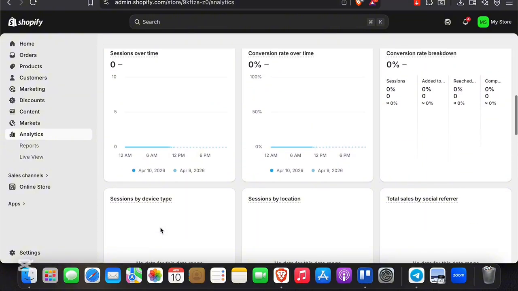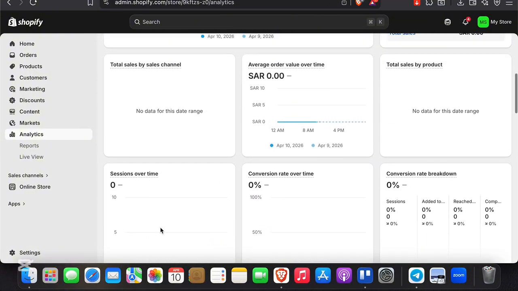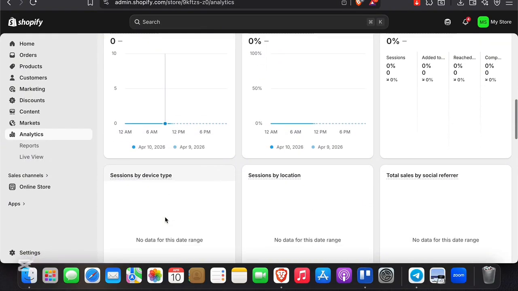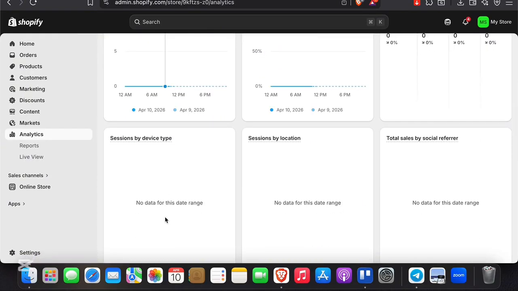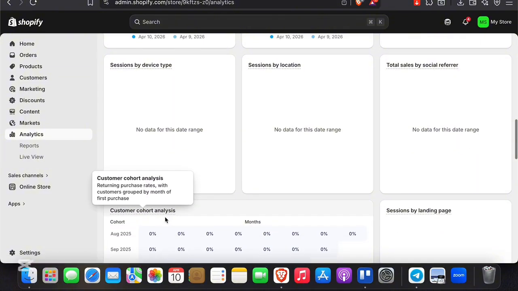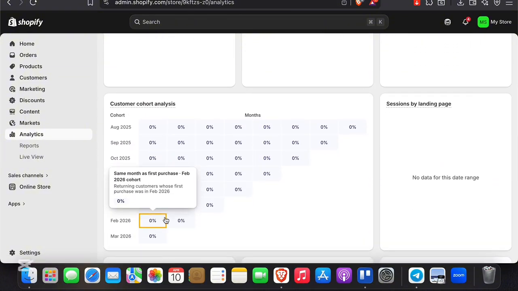Step 3, analyze conversion rate. A healthy conversion rate is 1% to 3% on average. 3 to 5% is strong. If low, improve your product page, add reviews, fix trust issues. Conversion rate means how well your store sells, right?